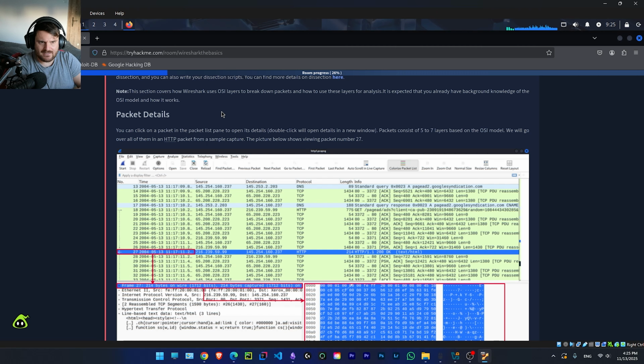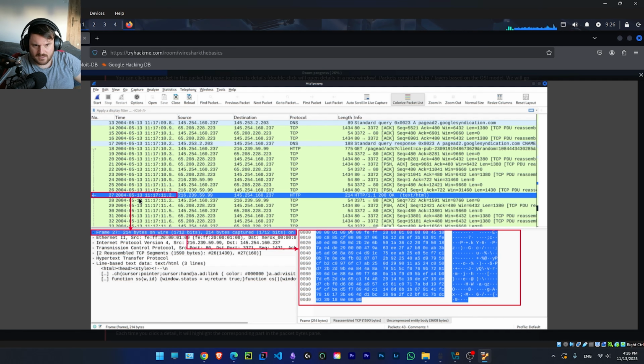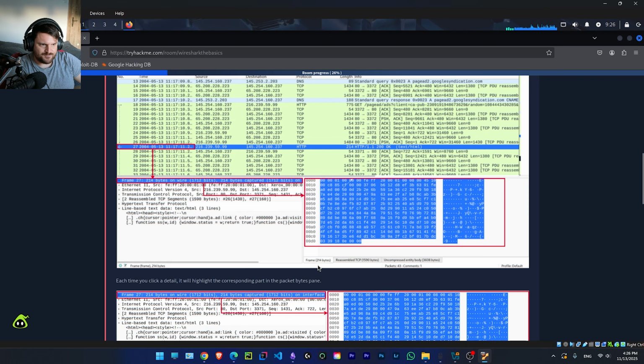Packet details. You can click on a packet in the packet list pane to open its details. Double click will open details in a new window. Packets consist of 5 to 7 layers based on the OSI model. We will go over all of them in an HTTP packet from a sample capture. The picture below shows viewing packet number 27. Basically just clicking on packet 27 in this picture that we have from TryHackMe, it will automatically open more details specific to packet 27.